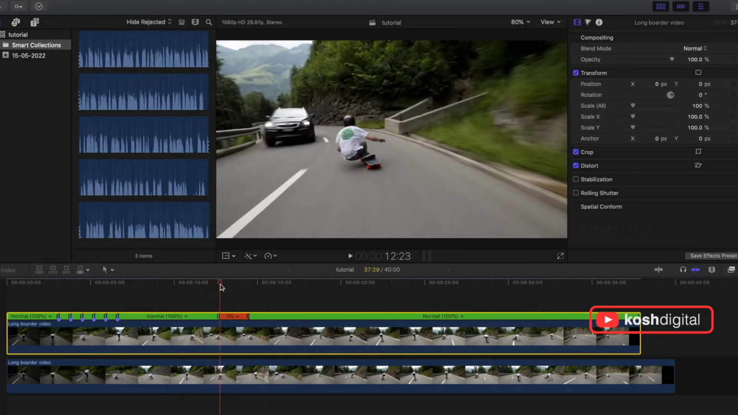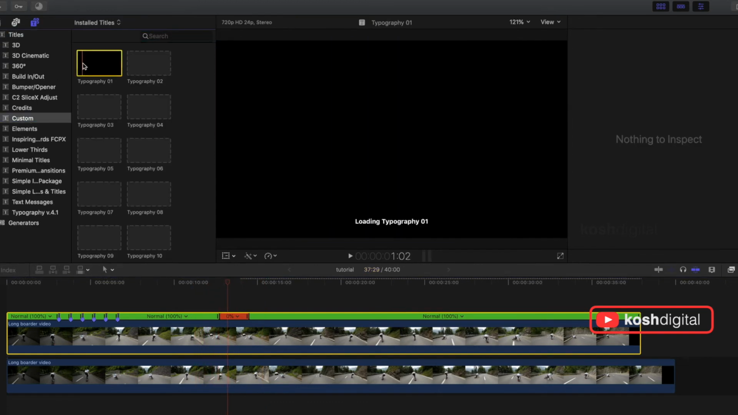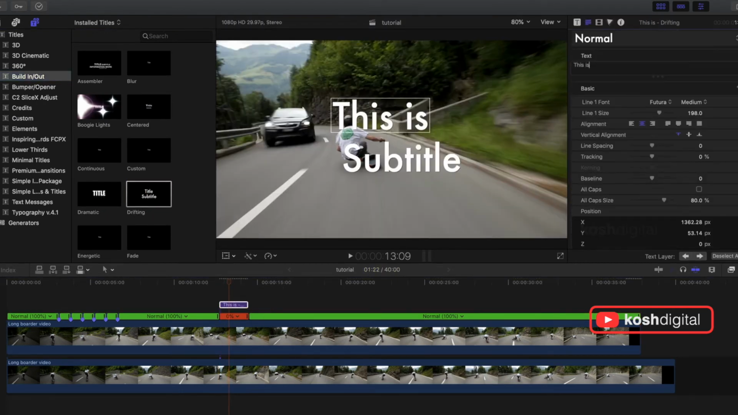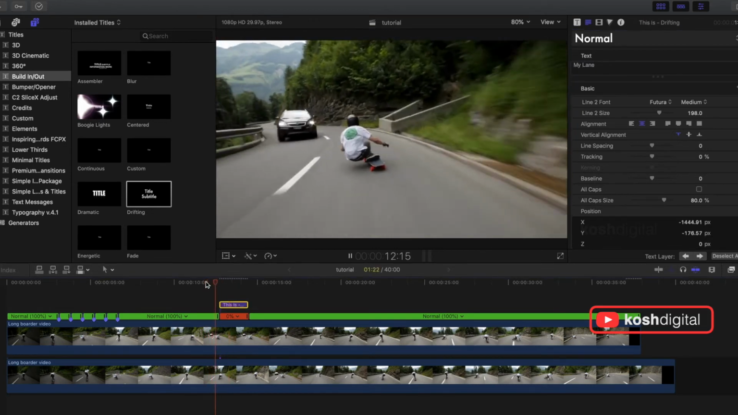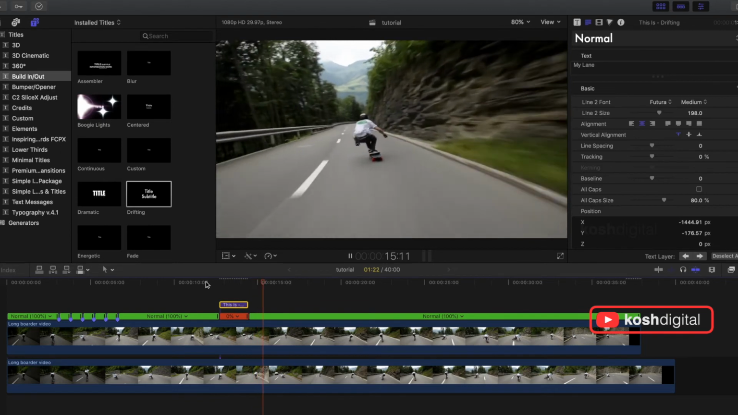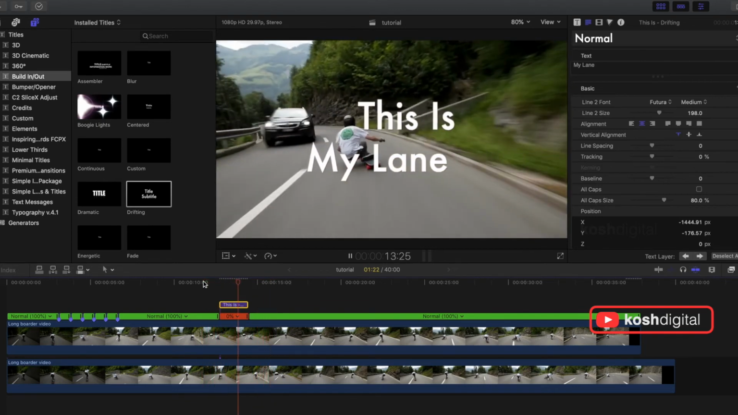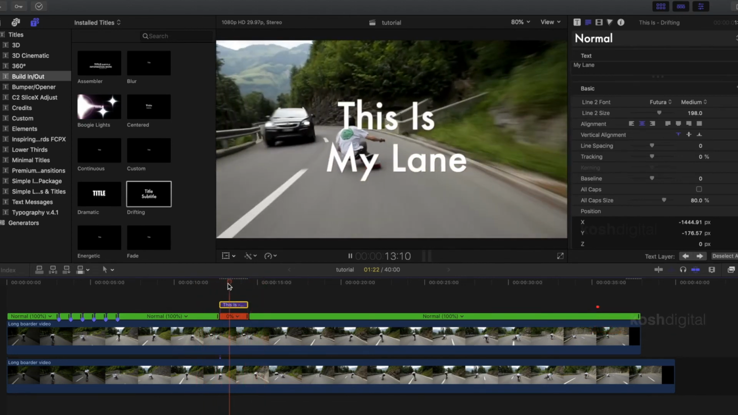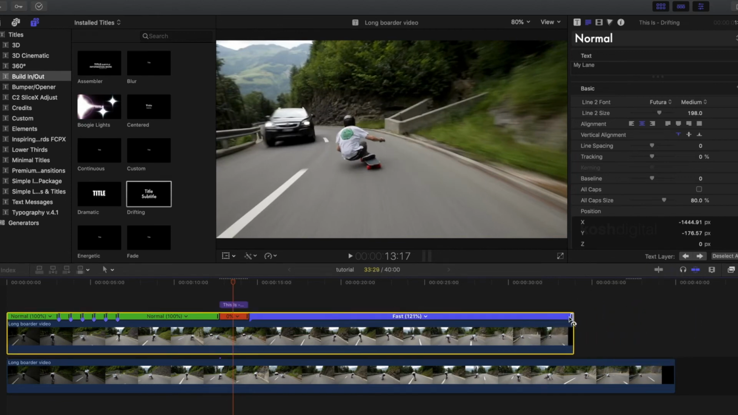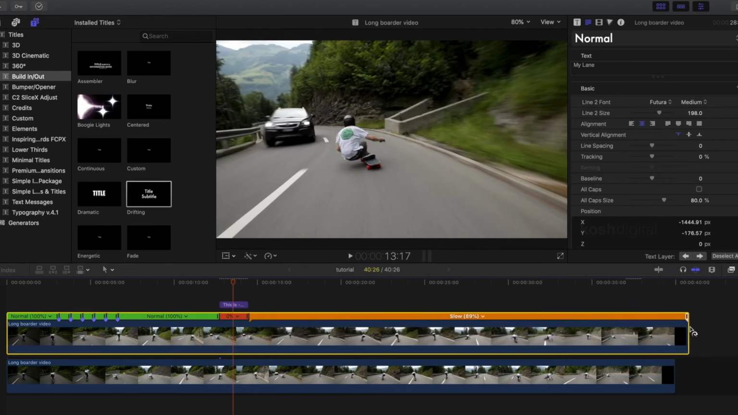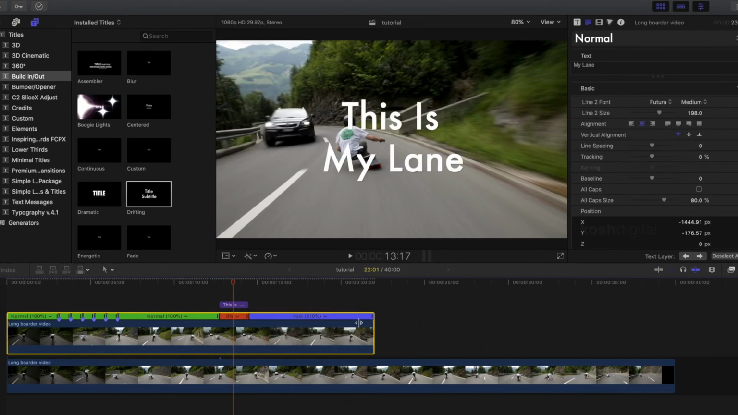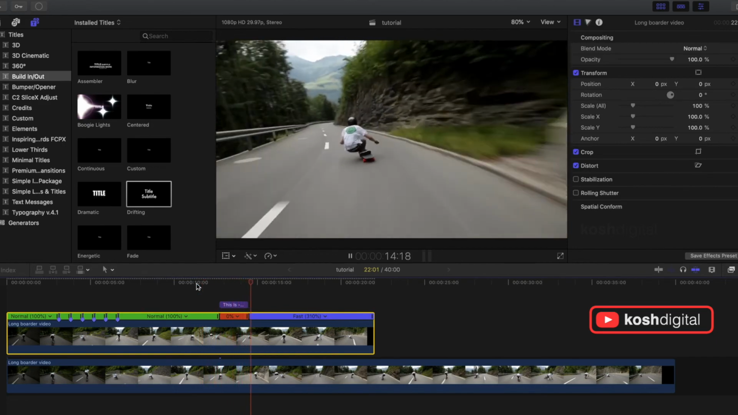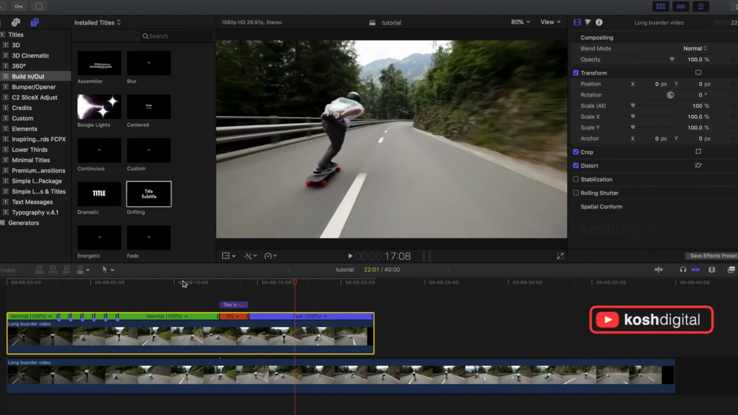You can add any graphics here. Let's try to add some graphics. Maybe we'll say this is my lane or something like that. Let's do it. Okay, now let's go ahead and play. Nice, right? Another thing you can do is, you notice this, if you simply shift this forward or backward, you are actually speeding up or slowing down the clip. So now if you play, it gives you a nice effect to the clip. It's adding something to it.